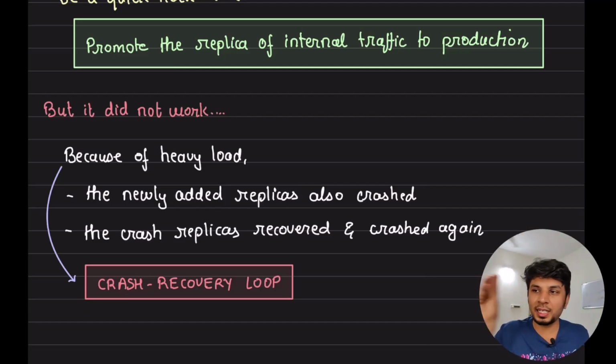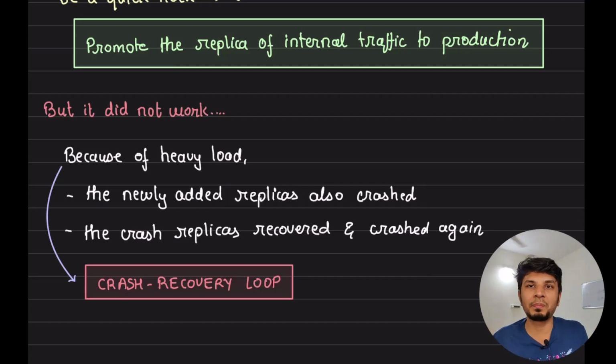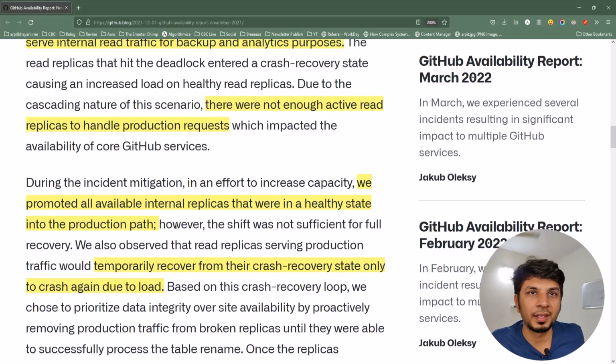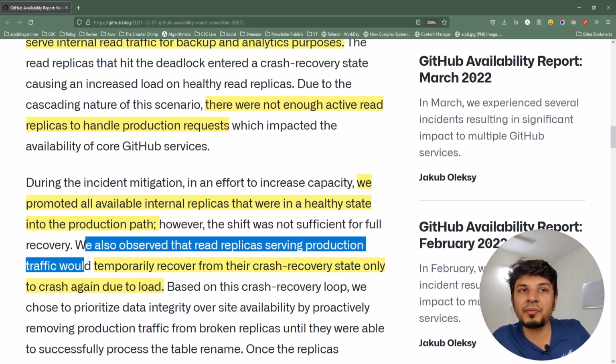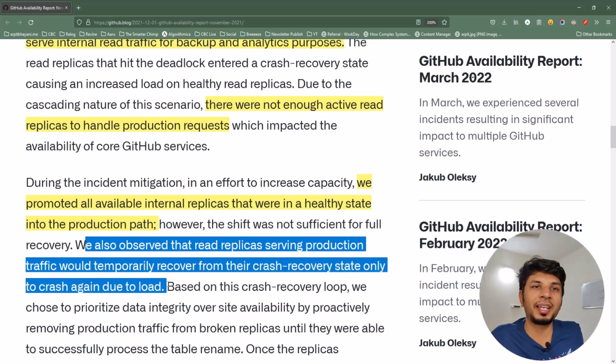The newly added replicas, which were promoted from the internal fleet to your external production-facing fleet, also started crashing because of heavy load. As soon as the load arrived, your replica started crashing, right? The replicas that crashed recovered, then crashed again. This was the crash recovery loop which all of the replicas were stuck in. So the shift was not sufficient for full recovery. We also observed that the read replicas serving production traffic would temporarily recover from the crash recovery state, only to crash again due to load.